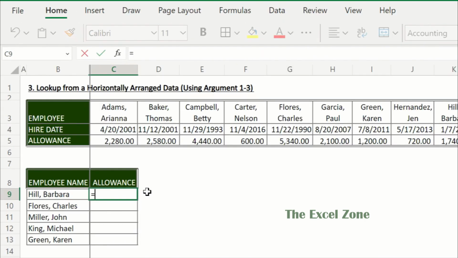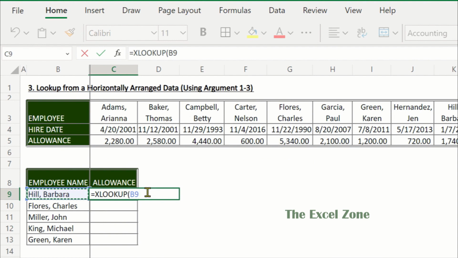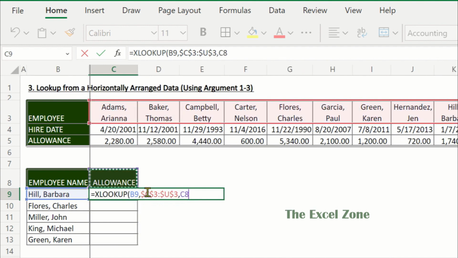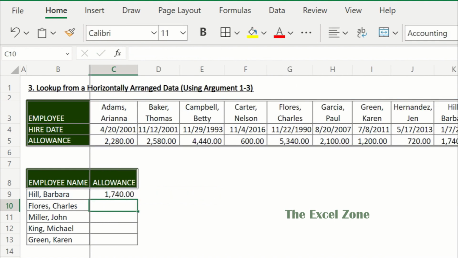Type XLOOKUP and press tab. Click the lookup value Barbara Hill, comma, and input the lookup array or the employee names in row 2, and press F4. Followed by the return array or the row with the allowance amounts, and press F4. Enter and copy the formula down.